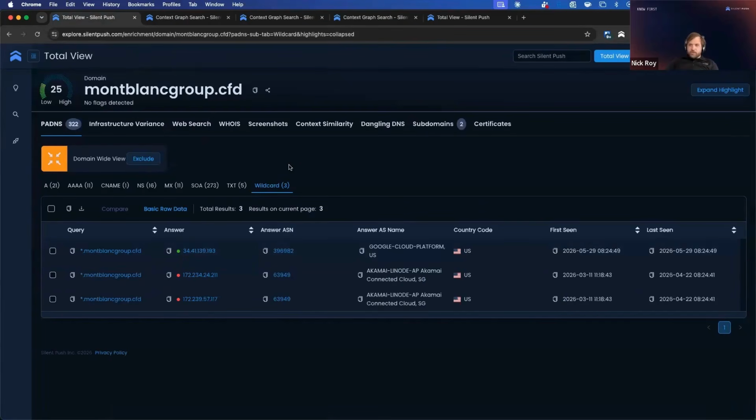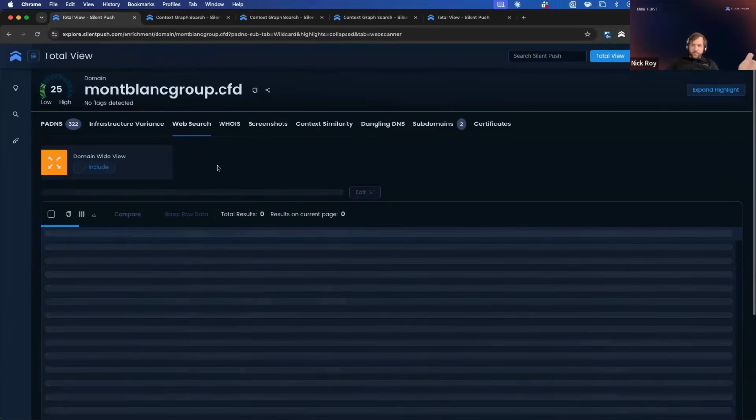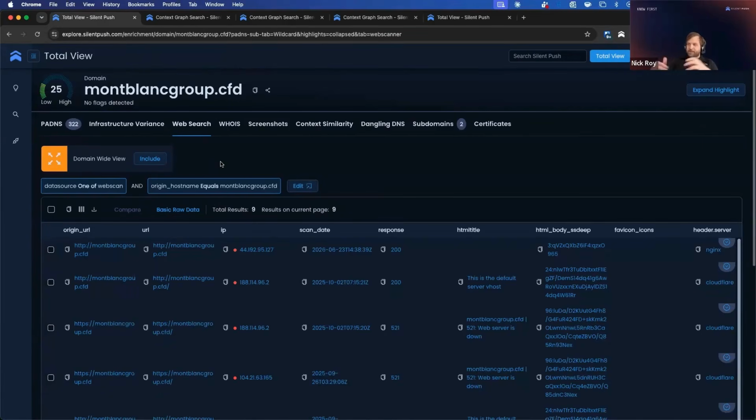So there's a lot of actual pivots in this Total View, whether I want to go from a domain into an IP address, vice versa, I can go back and forth. Some of the other things that we have inside of here, we have the web search. Web search is a really good way that we can do some pivoting as well. There's about 150 fields that we actually collect as part of our scanning.